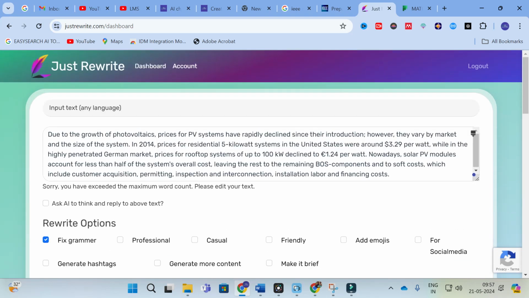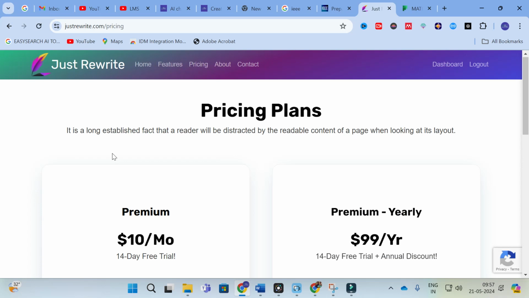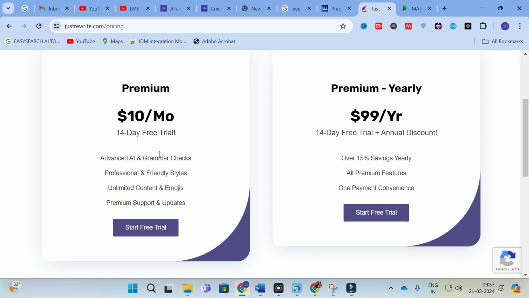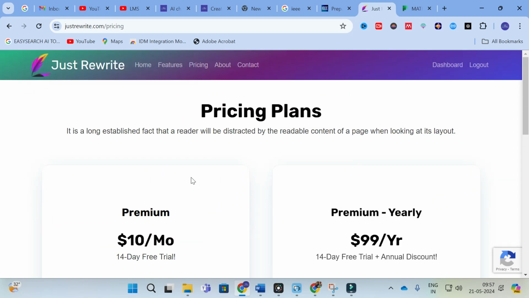The only thing is that only a limited number of words are available for free. After that you have to go for a subscription option. Click here for pricing plans. For premium it is $10 per month with a 14-day free trial, and you can see advanced AI and grammar checks, professional and friendly styles, unlimited content and emojis, and premium support and updates. Next is premium yearly, which is $99 per year, over 15% savings yearly, with all premium features available. So these are the different plans and pricing options in Just Rewrite AI.